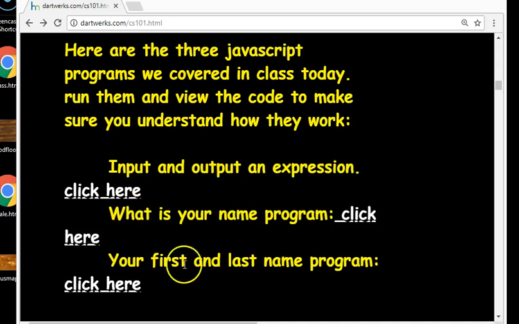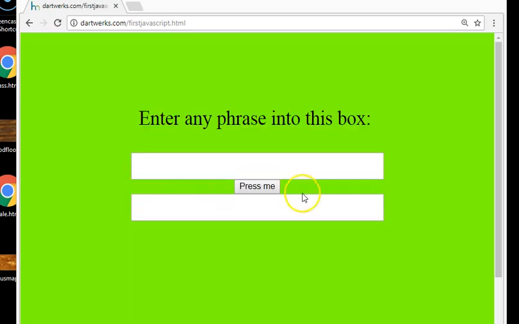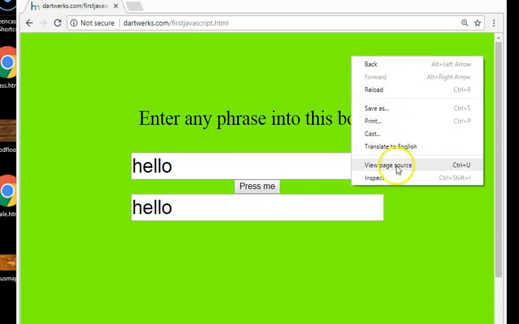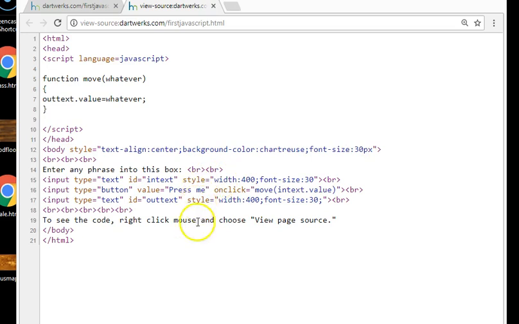I talked about input and output the first time right here, how to get stuff into a program. Basically, these programs are kind of cool. We just put hello, and then when you hit press me, it brings the hello back to you. So obviously, that program has to have something that listens to you and sends it back to you after you type it in. And so this is what that program looks like. It's very simple, but it introduces the basic idea of buttons and all that.